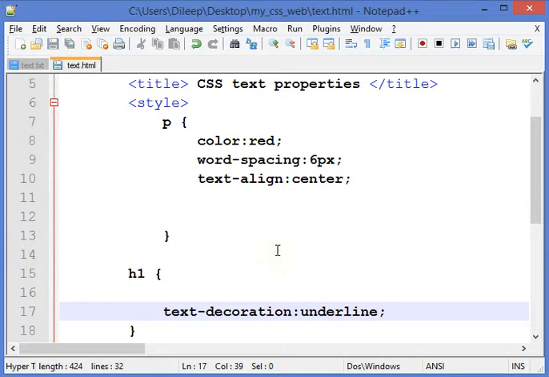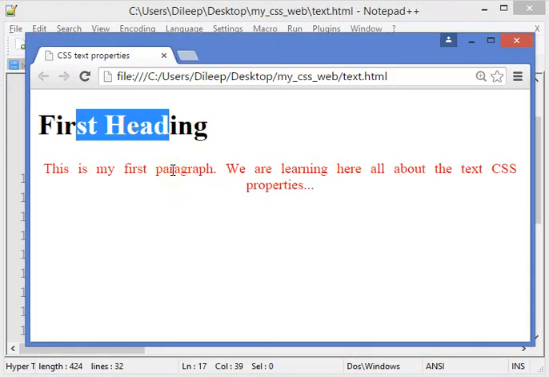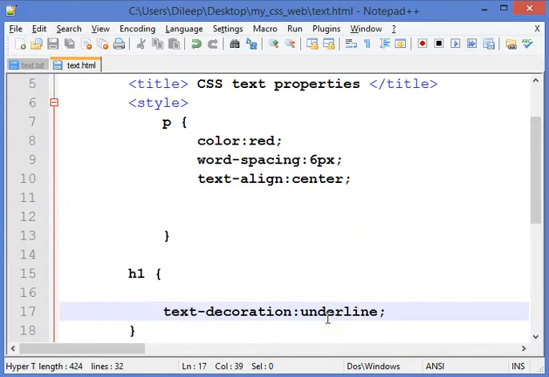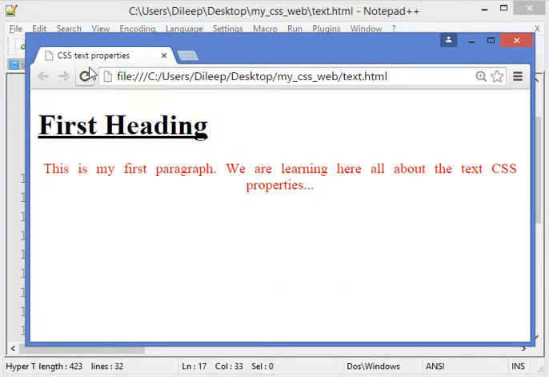Okay, I'll save it and then go to the browser. You can see when I refresh, a line below the heading will appear. This is the underline. Okay, similarly we can use overline, right? So I will use overline here. Okay, overline will make this line appear above the text.